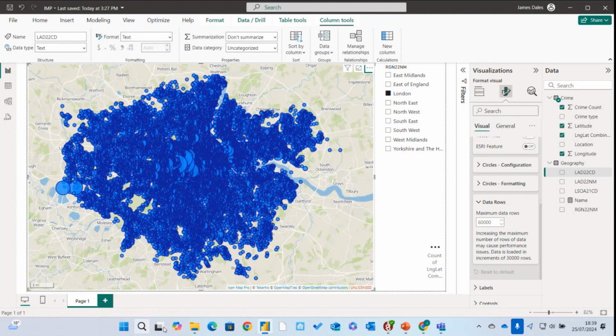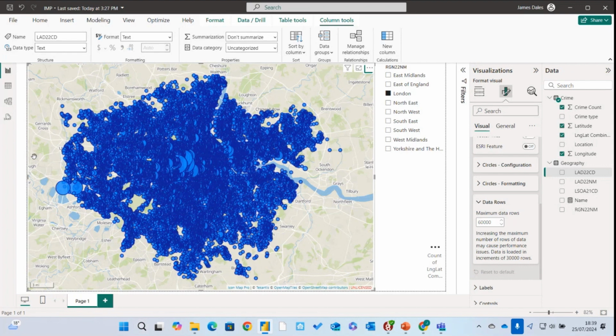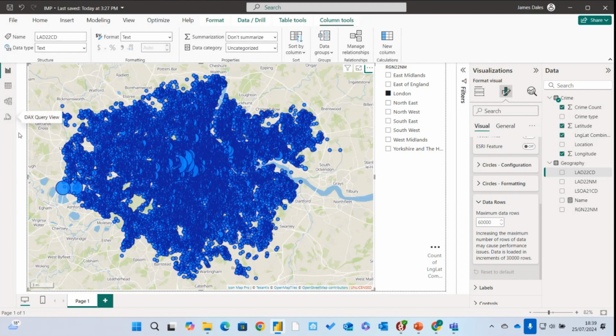There's that upper limit that Microsoft has set according to how much memory it takes up internally inside the visual. So I think what I'm working on at the moment, the map's capable of rendering a lot more, but we're limited by the Power BI infrastructure behind the scenes.